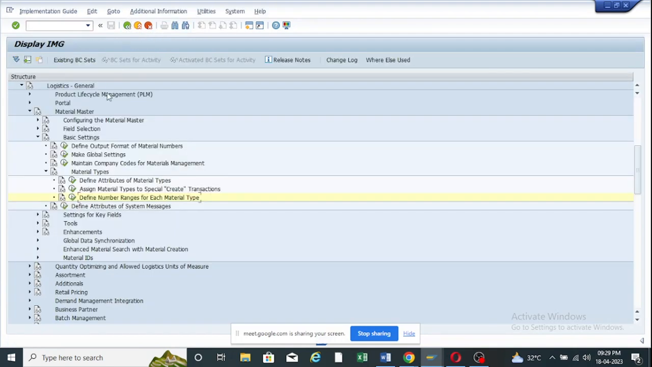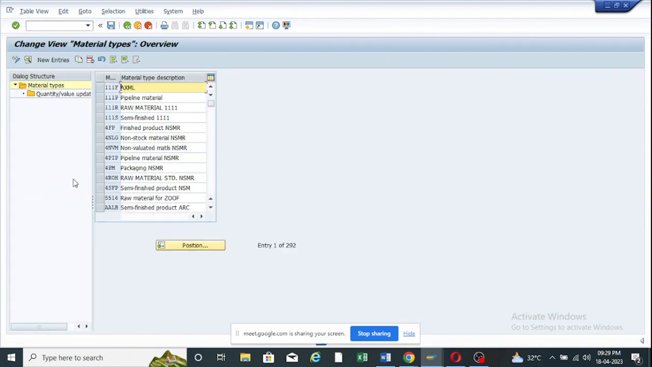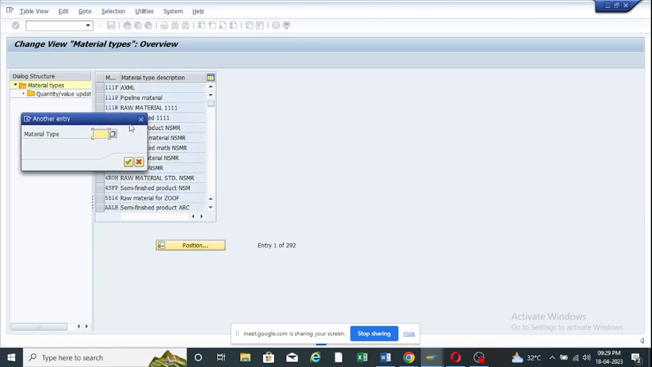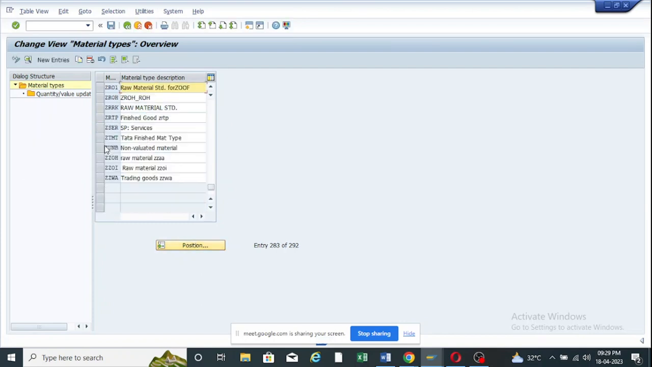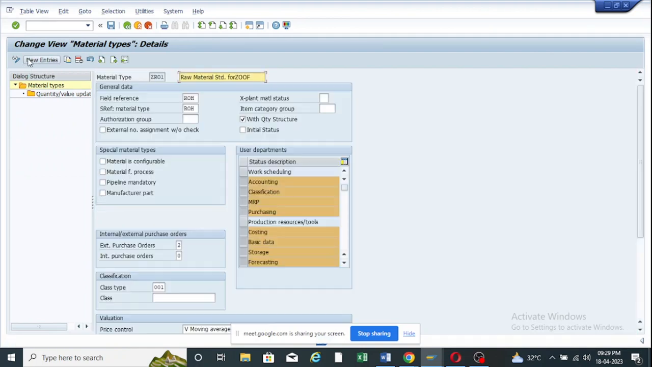And yesterday we created a material type. So just go to the material type. What's your material type? ZR1 is the material type. Select it and go to the details view. Here is an option of external number assignment without check. Right now, this is unticked.